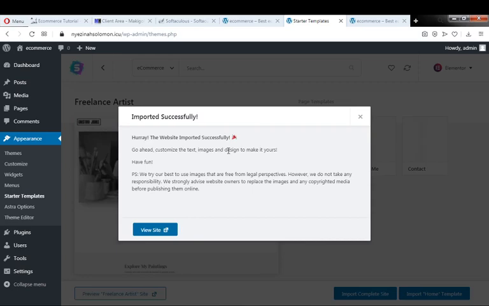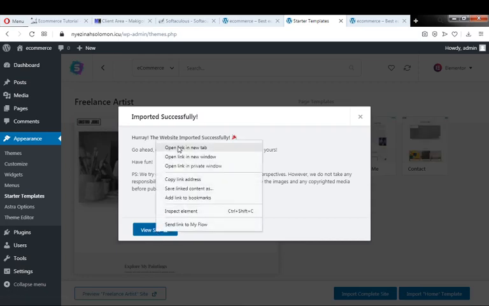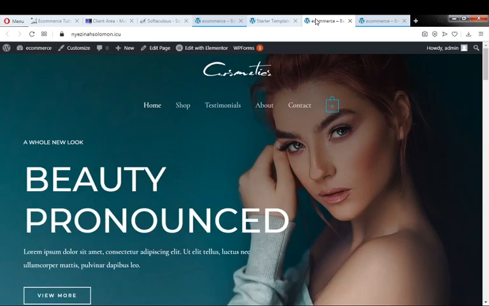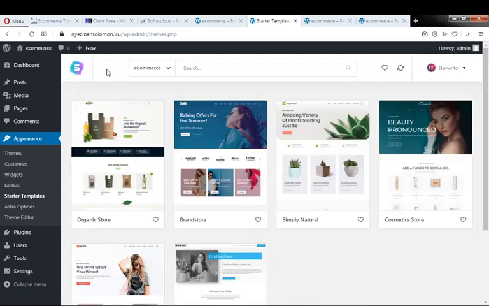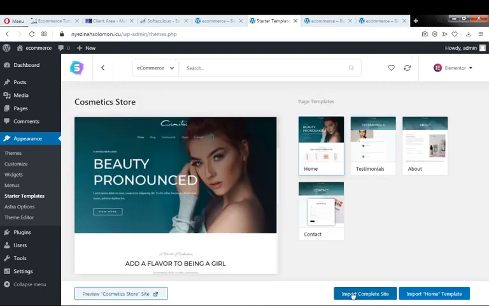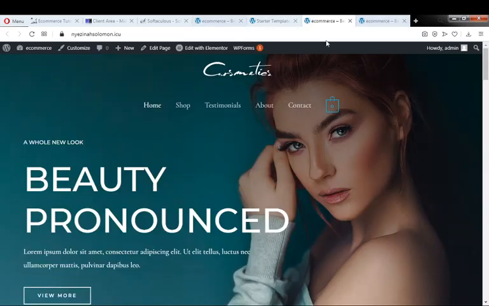Congrats, imported successfully. So let's open this in a new tab and see how our website looks. And voila. Please don't get confused. Let's go back and see. This is the template we actually imported. Okay, this is the template we imported. So click on import. So basically our website is almost done.